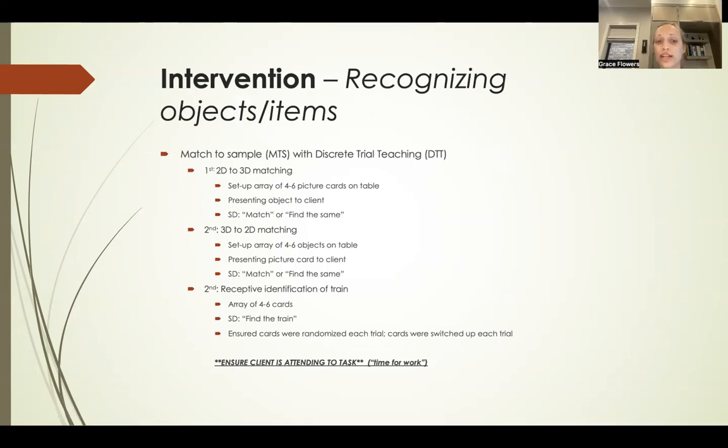So first we worked on matching and then we worked on receptive identification of items. So first we implemented 2D to 3D matching. So we set up an array of 4 to 6 picture cards on the table. We presented the object to the client, and then we also presented the SD of match or find the same. Once the client had mastered that, we then moved on to the opposite, or the 3D to 2D matching. So kind of in the same way, we set up the array of 4 to 6 objects on the table, but this time we presented the picture card to the client and the objects were on the table. And then we also presented the SD of match or find the same.